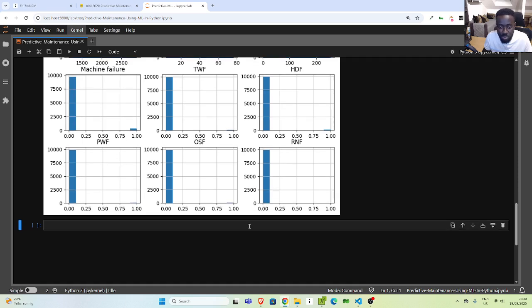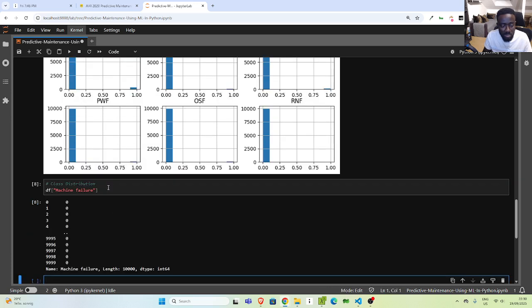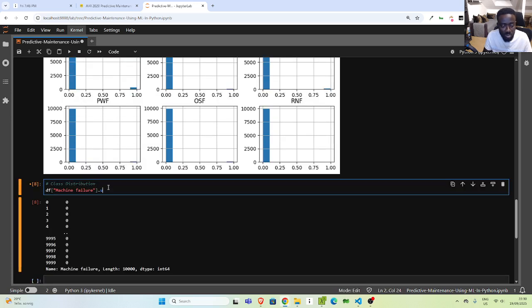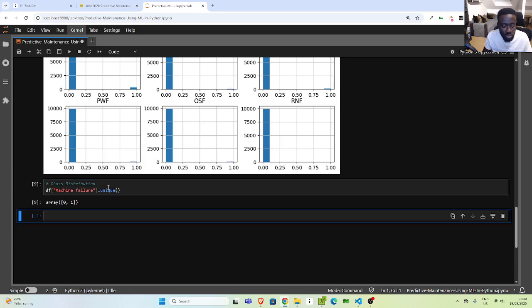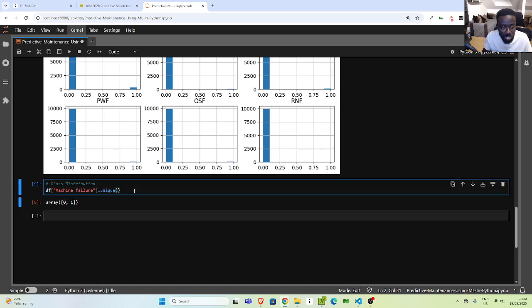Now we need to do some class distribution, and based on what we have, we realize that we have a machine failure column. If I go back and I just do the unique, you can see that we have just 2. So 0 means that there is no failure, 1 means that there is a failure, and based on this we can now plot, we can do the value count.